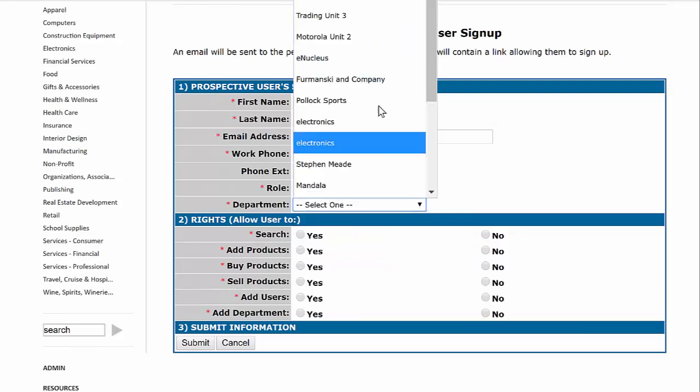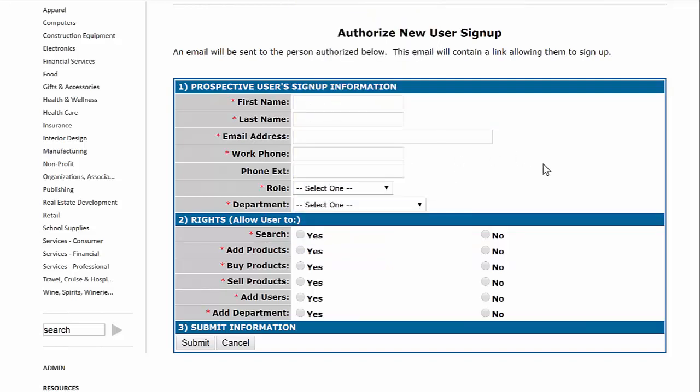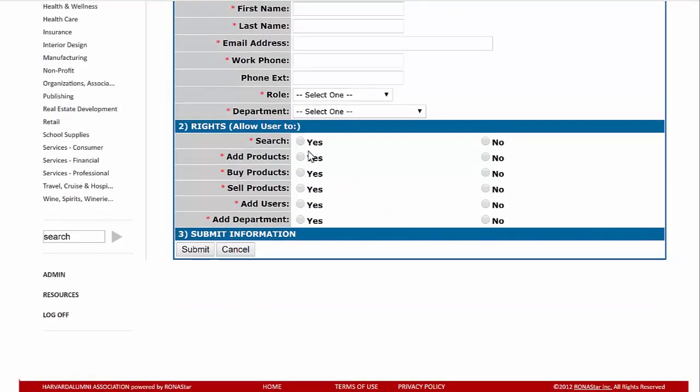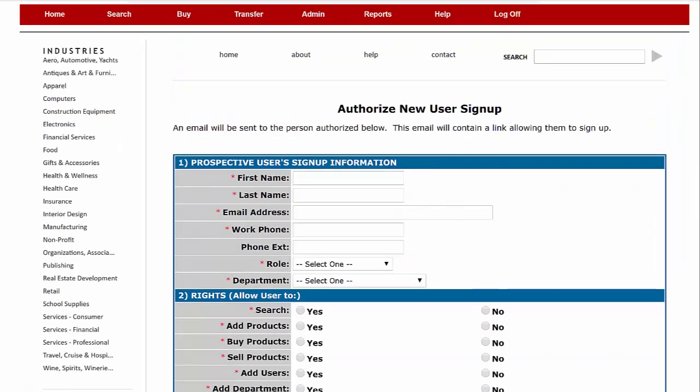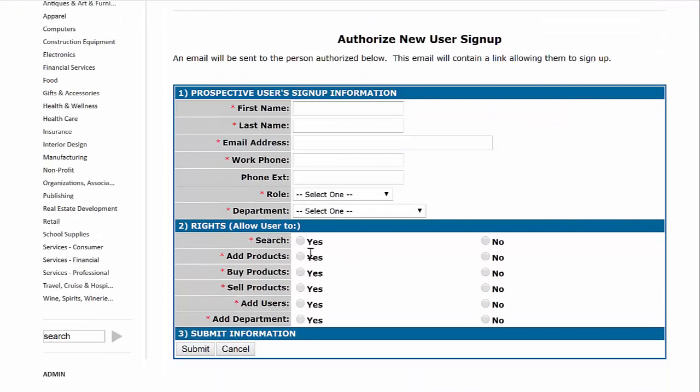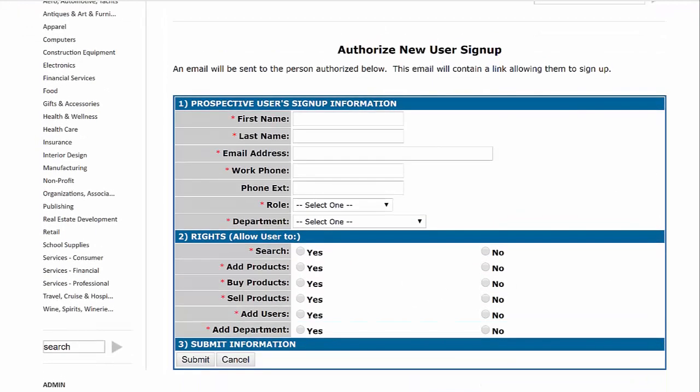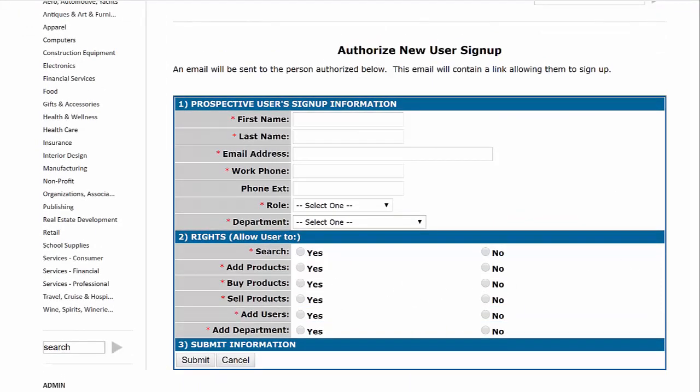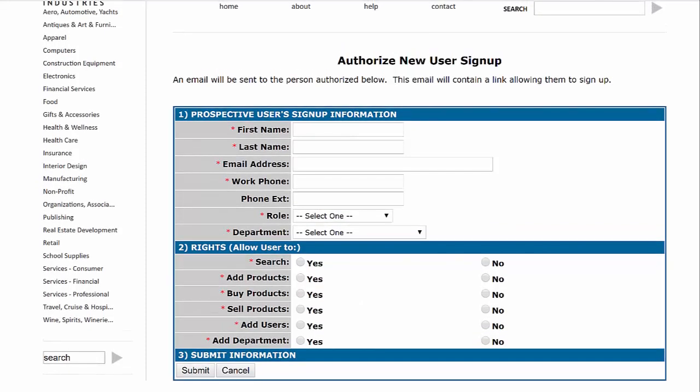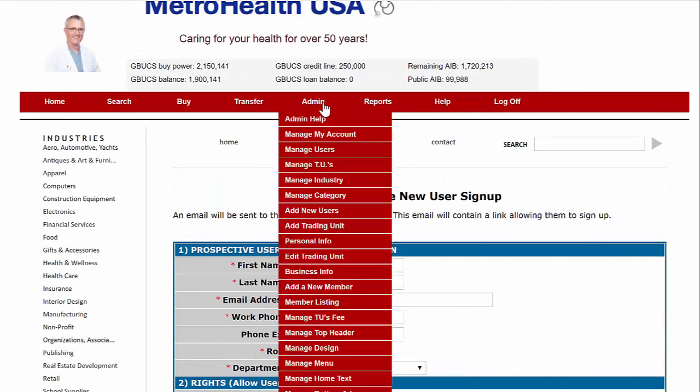Which department is he assigned to within your company? And what rights can he have? Search, add, buy, sell. Can he add users or can he add departments underneath them? And the minute you submit this, that individual employee gets an email, and that employee then goes back in and registers, but he can only do what you've authorized him to do within the system. If he tries to buy products, a screen will pop up and say, you're not authorized to buy, contact your manager. So all of the rights are there.